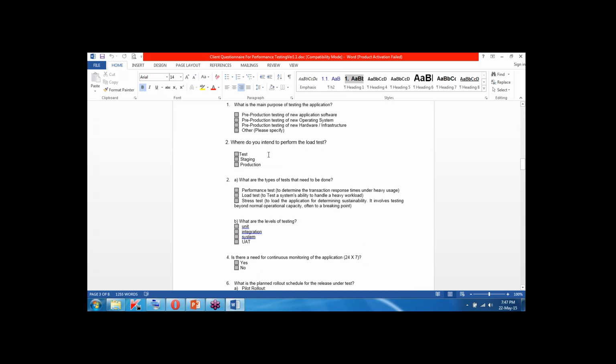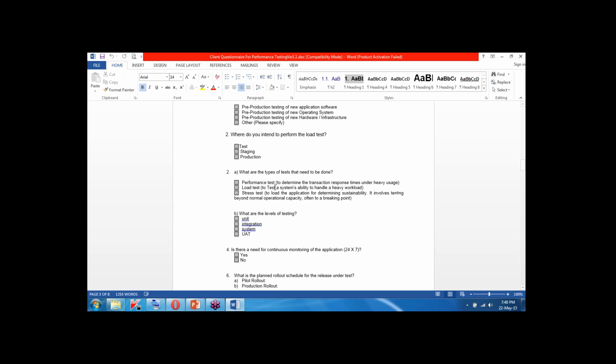Where you want to do this performance testing? In which environment is that, in production or in staging? And also you ask the customer what types of testing they do. As I explained, one is performance testing. We have, by default, load testing, stress testing, endurance testing, and if you are doing stress testing, what type of stressing you have to do, what type of sustainability you want to achieve.